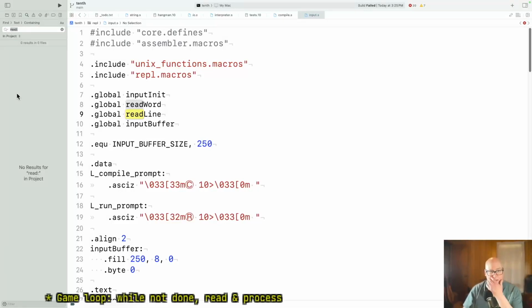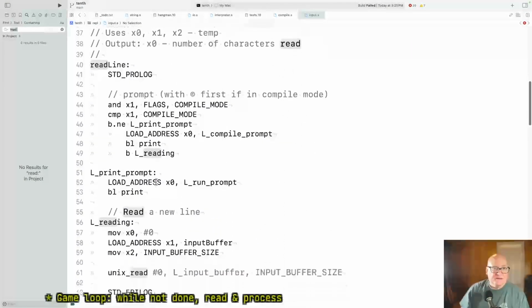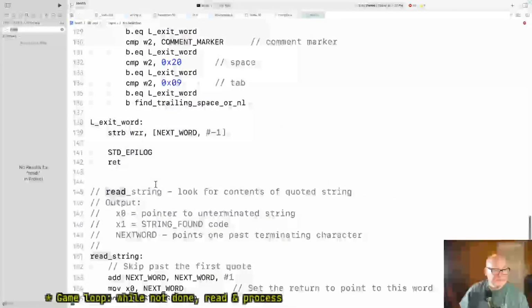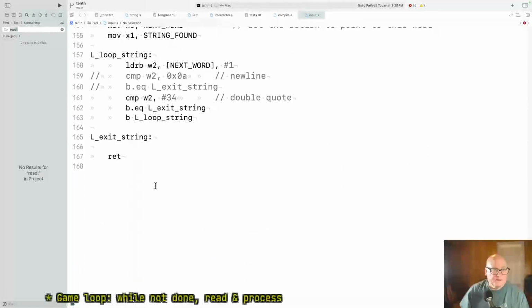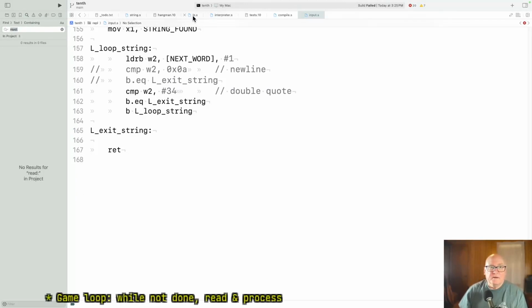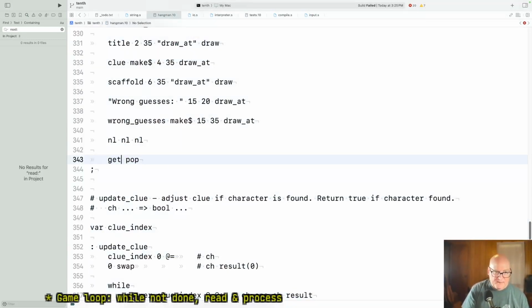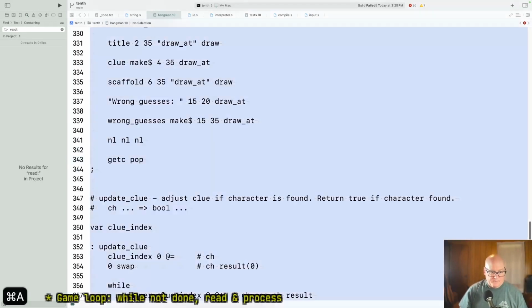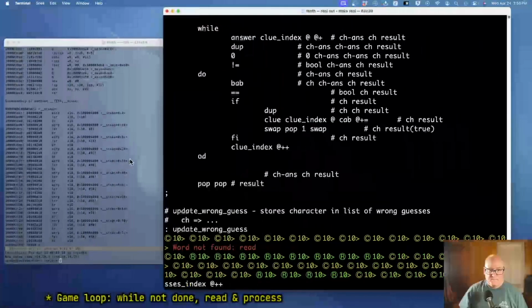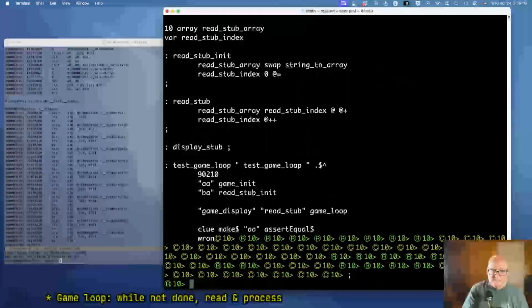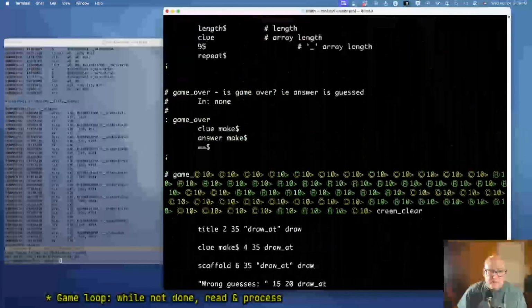No read colon. Well, what do you call input read line? This is input. We probably want IO. Read getsy. Okay. I don't think we had any unknown words.